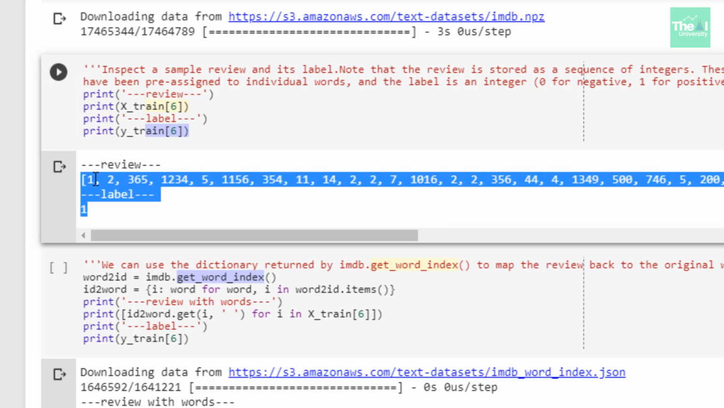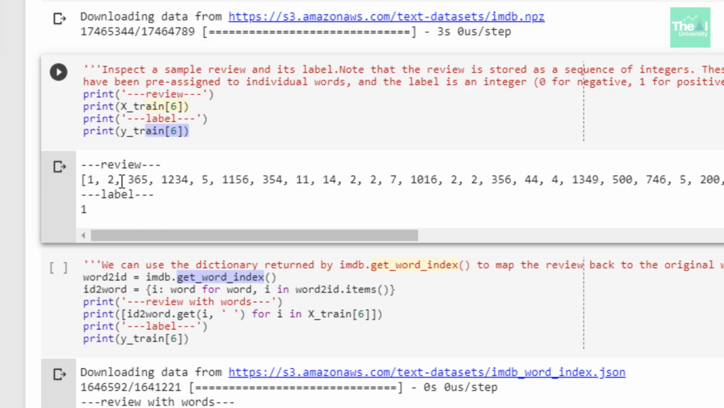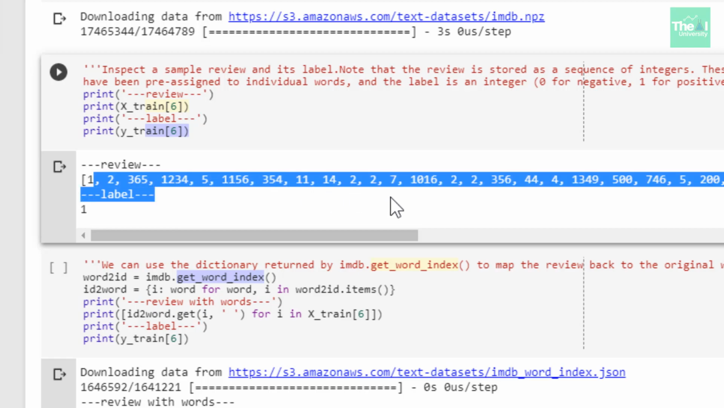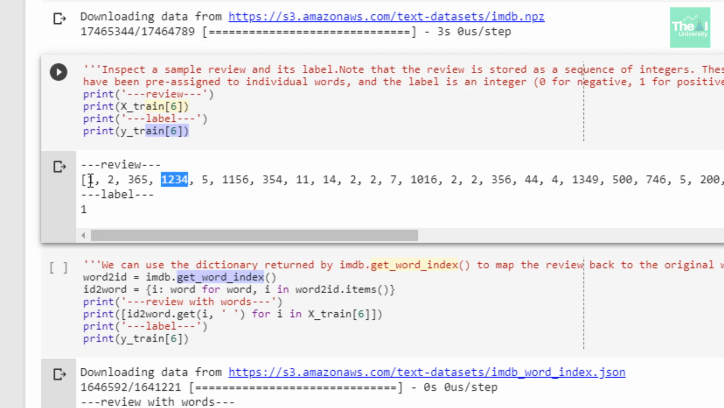You can see the entire text review is depicted in the form of a sequence of numbers, where each word is replaced by its corresponding number. These numbers are nothing but individual words, and these IDs represent individual words in the review. It has an associated label, which is shown as number 1, which means that it is a positive review.